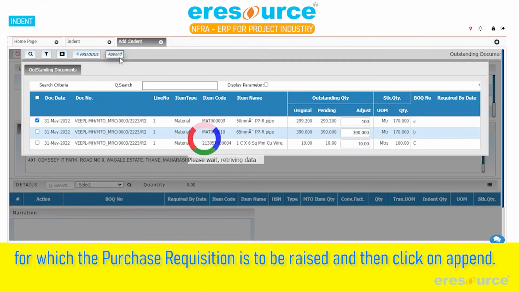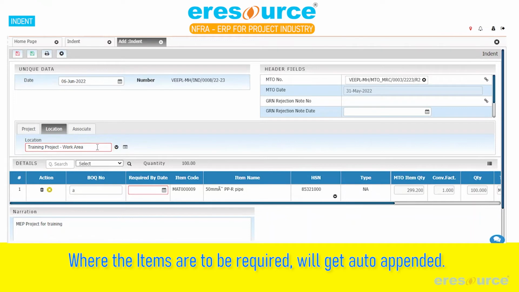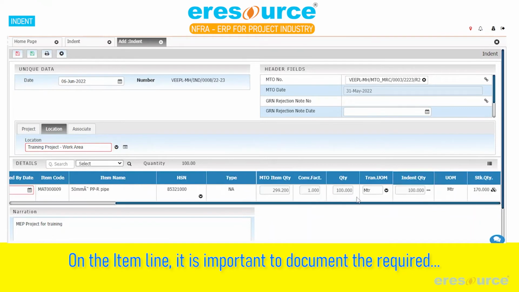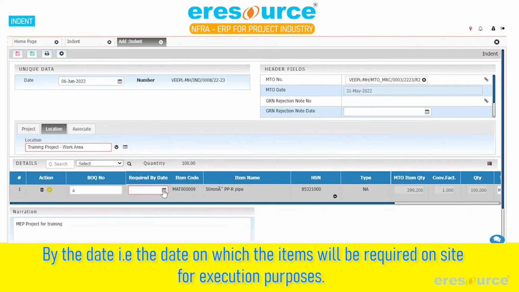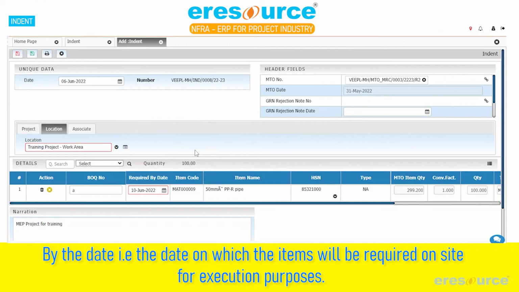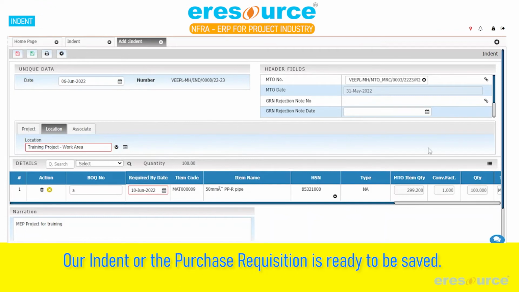then click on Append. On appending, the work area, click on Location, where the items are required, will get auto-appended. On the item line, it is important to document the required by date, that is the date on which the items will be required on site for execution purposes. Once we input all the information, our indent or the purchase requisition is ready to be saved.